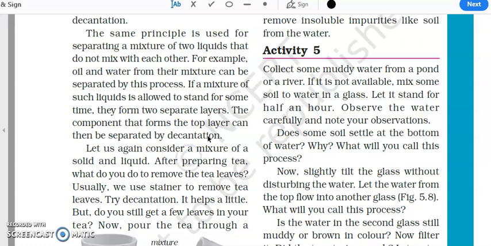Now, let us again consider a mixture. So, we have studied separation of solid from solid. Like in case of sedimentation and decantation, we have separated grains and the dust particles. We have separated two solids. Then we have studied the separation of two liquids by decantation. Now, if a solid and a liquid have to be separated, like tea leaves have to be separated from tea.